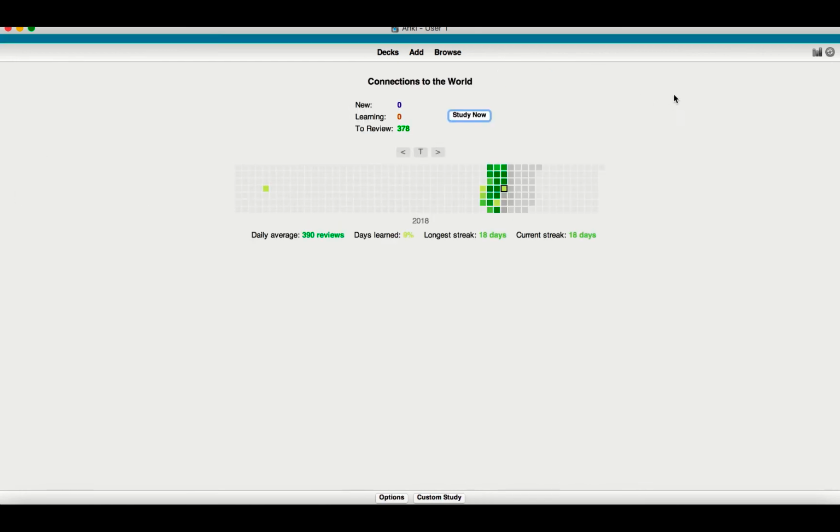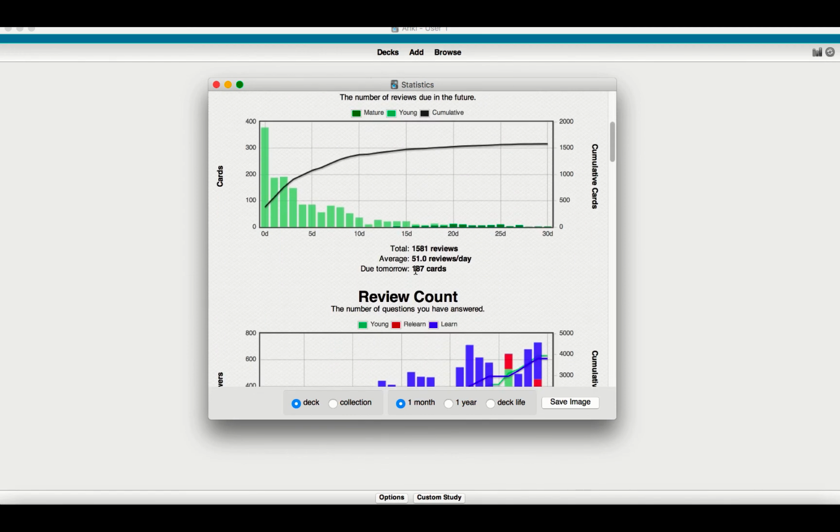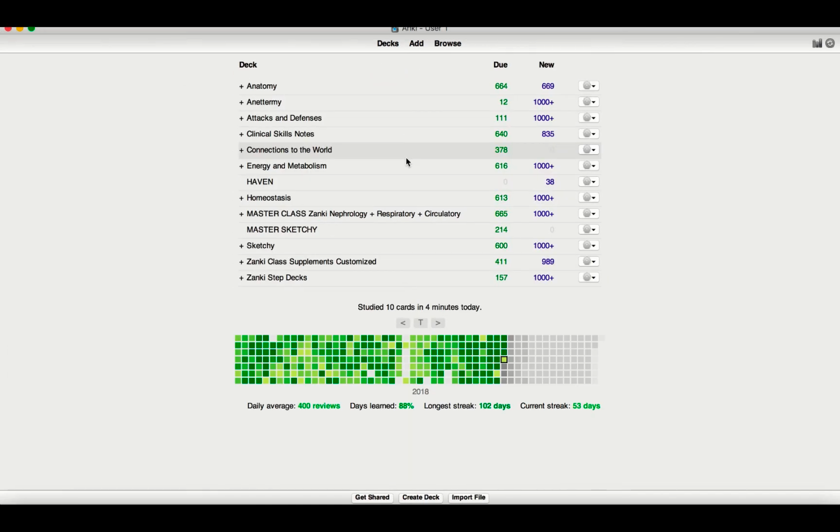So you'll see here, if you wanted to know how many reviews you'll have, click this button at the top right, and tomorrow, so this shows me tomorrow I'm going to have 187 cards to review. So after I get through my 378 today, tomorrow I'm going to have 124.